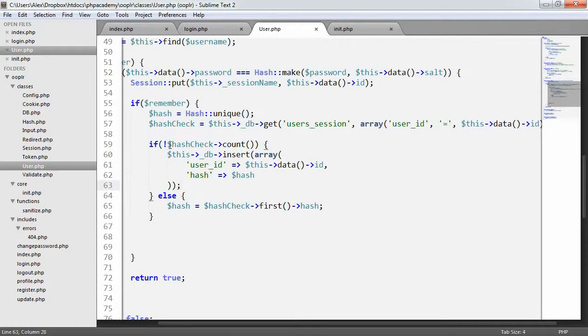So if it doesn't exist, we go ahead and insert a hash into the database, because basically we don't want more than one hash being assigned to a user ID. If we have duplicate records, then we get into a bit of a mess. We only ever want one record in this table per user. And there are other ways, of course, of doing this, but we're just going to do it in this way for now. So we then insert the user ID that we're currently logged in as, and what we then do is we store the hash as well. Otherwise, we set the hash to the hash that's already in the database.